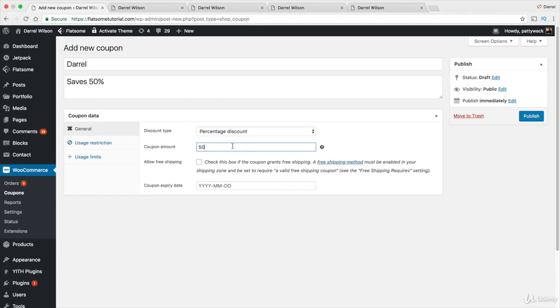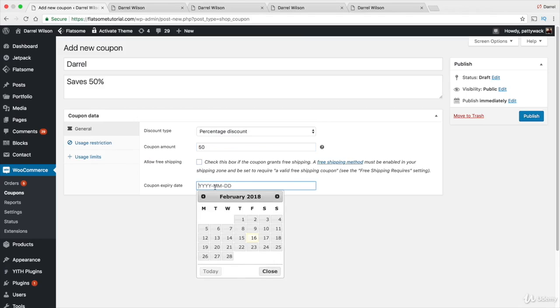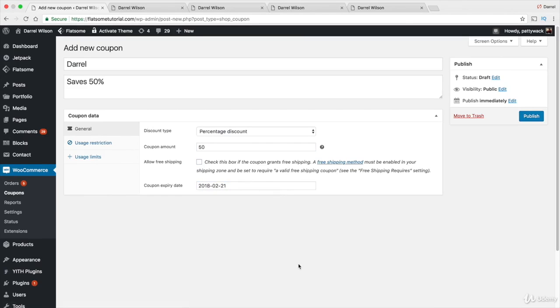Now, does this coupon allow free shipping on top of the percent? You can put yes, or you can put no. When does this coupon expire? Well, it expires on the 21st. So after the 21st, you cannot use this coupon.